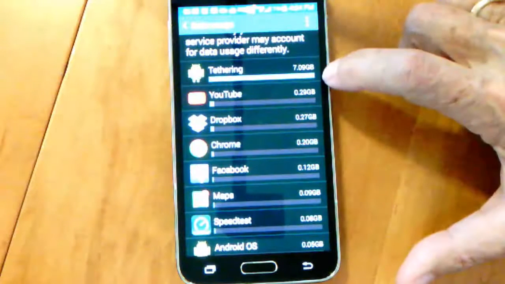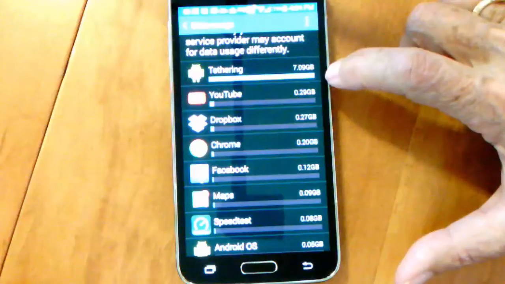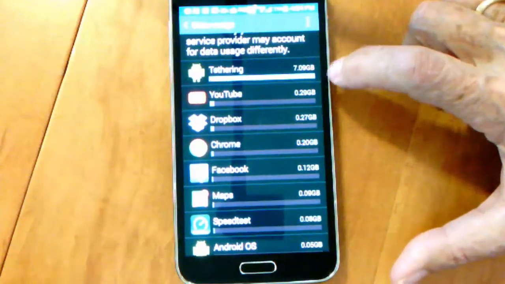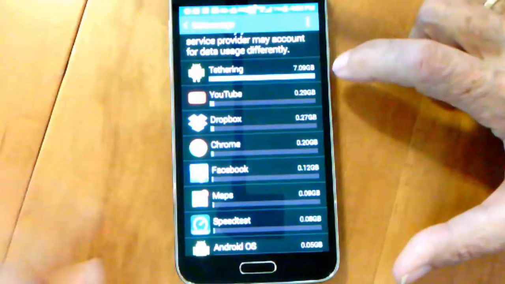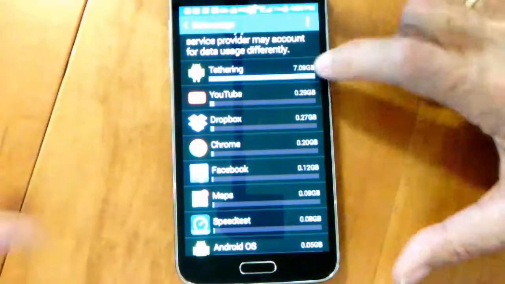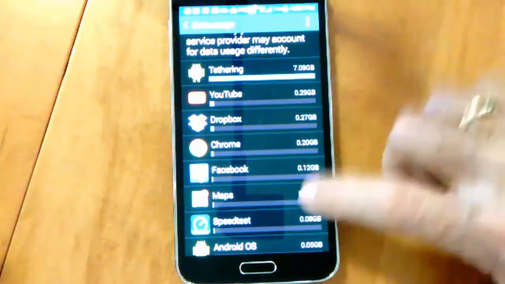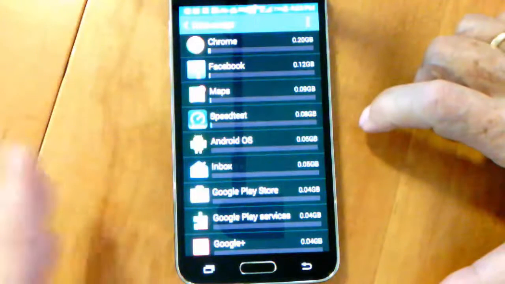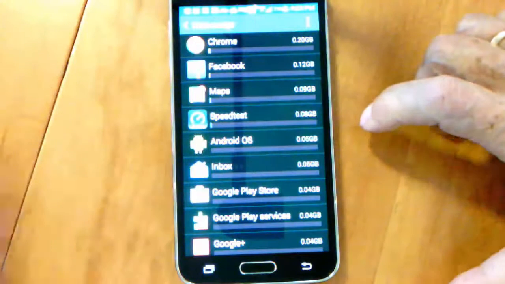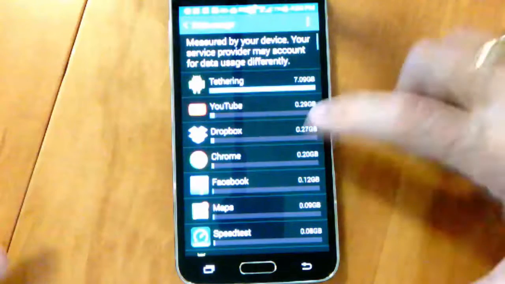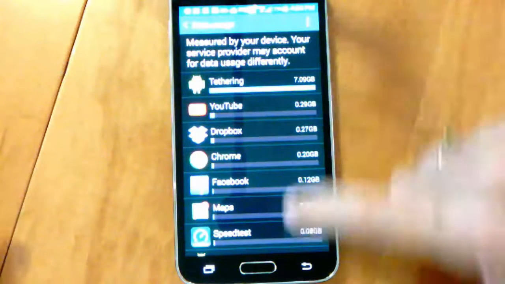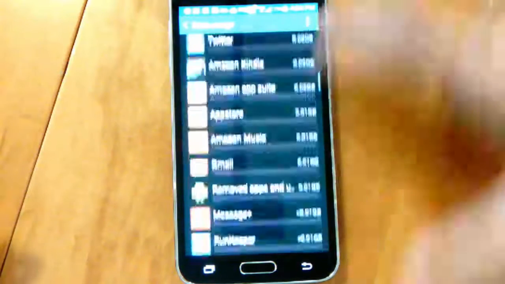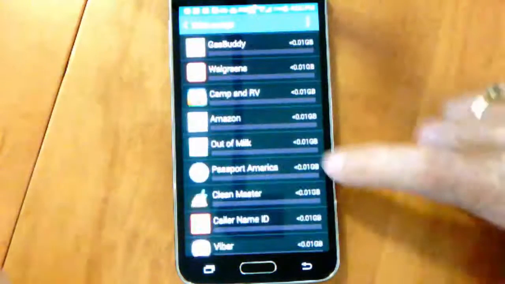Now this top one says tethering, meaning I use the most data because I use the phone as a hotspot to tether my other devices to. That makes sense, so that's why I'm using so much. These are sorted with the biggest user on top. That makes it quite convenient, so you'll know right away what your biggest user is. When you scroll all the way down, you'll see all the ones that are using less than 1,000th of a gigabyte.